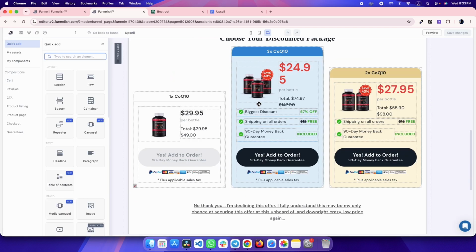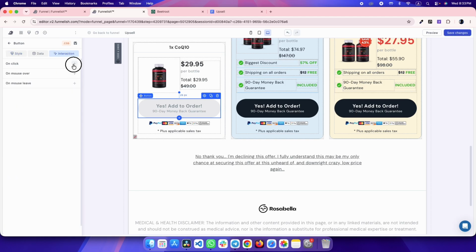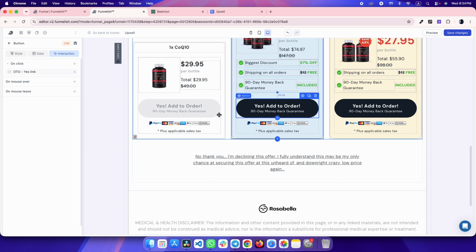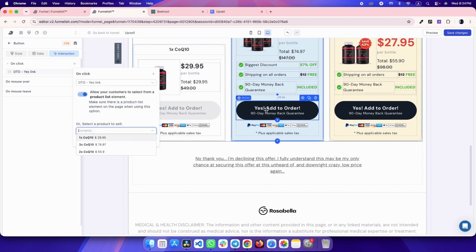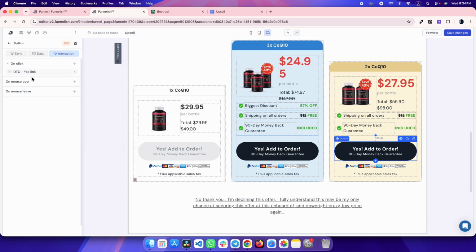So now if we refresh this page, so now we have to select this button and go to interaction. Let's add an on click interaction. So just click on this plus icon, and now we have to choose the interaction. The interaction will be OTO yes link, and now we have to disable this option. Let's select the product first. So this is the first product and it is automatically disabled. So now just select save, and let's add the same thing on the second product. So this is the second product and this is the last product.